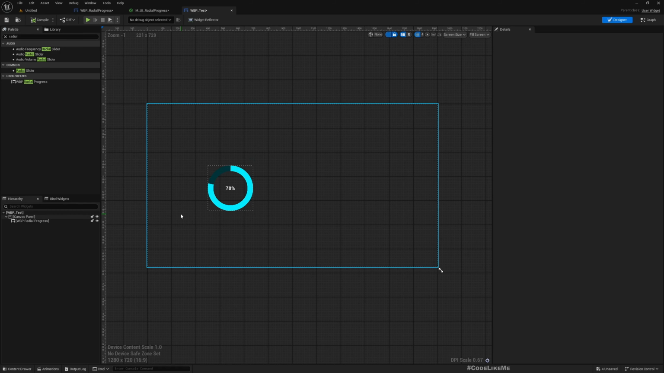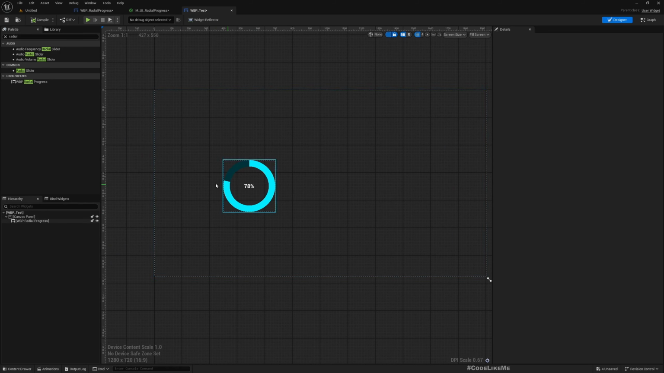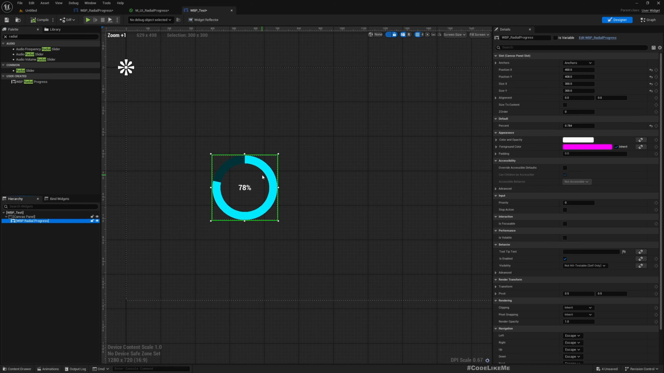Hello everyone. So today I'm going to show you how to create a radial progress bar in Unreal. This is what we are going to create at the end of this episode, and here we have the percent value. You can change it from 0 to 1 or 100%. As you change this value, you can see the fill color is changing. So this is basically what we are going to implement today.